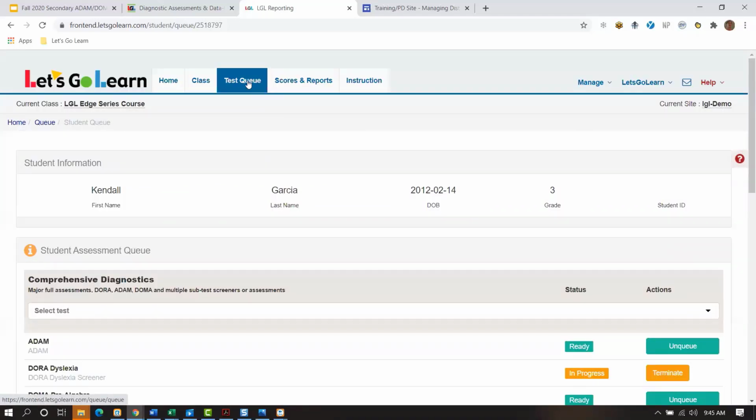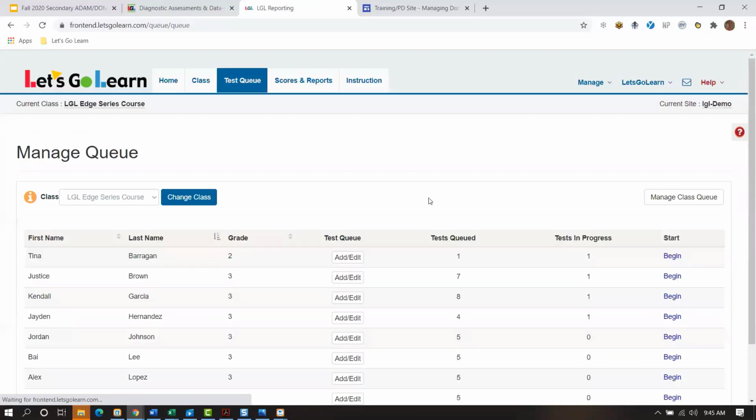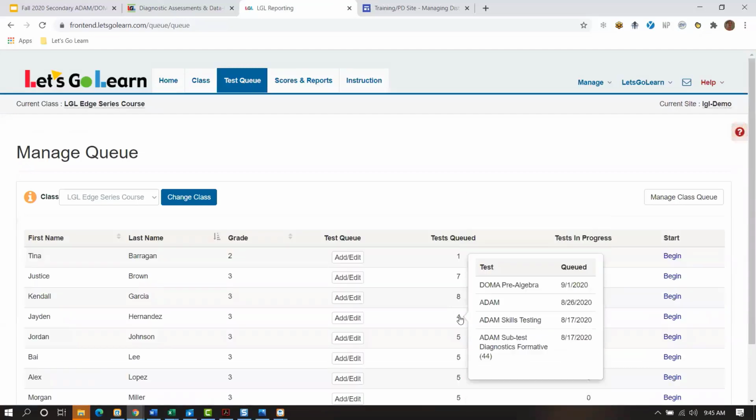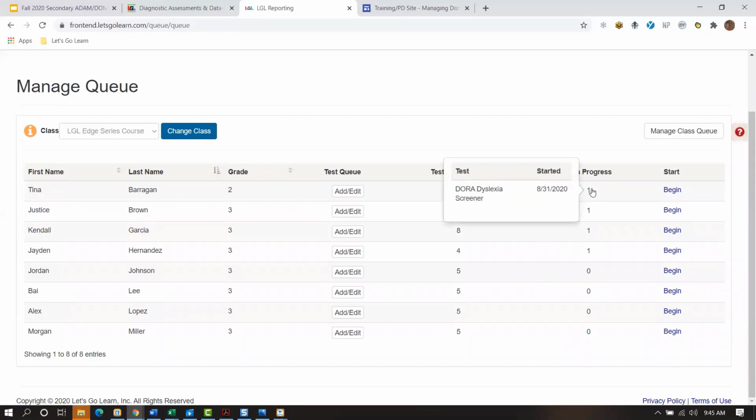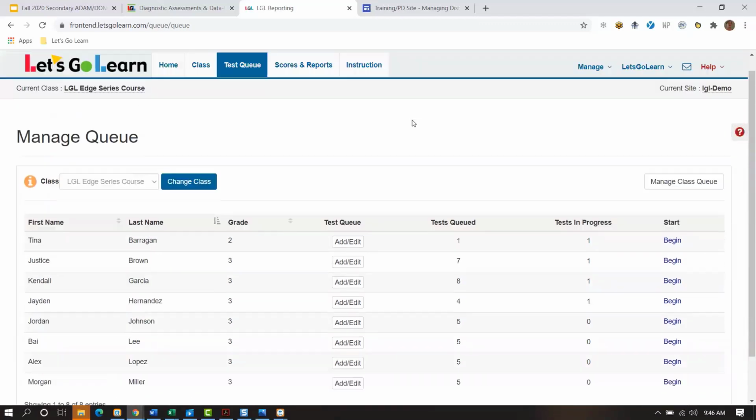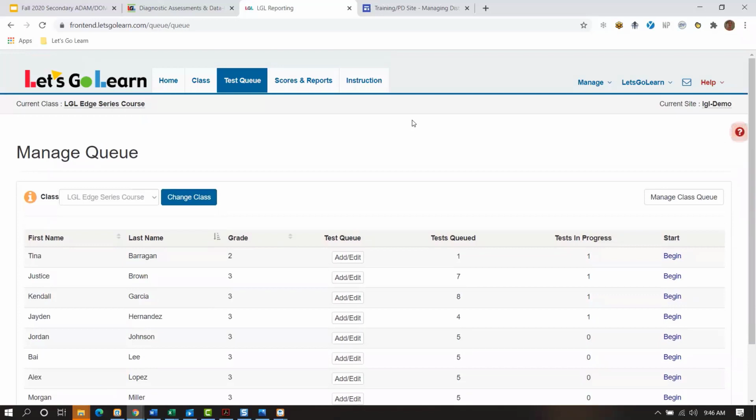Once the students are queued up, I can go ahead and go to test queue. I can see, like I said, what the student is queued up for. I can also see if students are in progress. So I can see that Justice is in progress on Adam. I can see if students are queued or in progress. As well, if I want to look into the student's account, this is another place where I can access logging into the students. So once your students are all queued for the assessment, you can start tracking their progress as soon as they start taking the assessment.